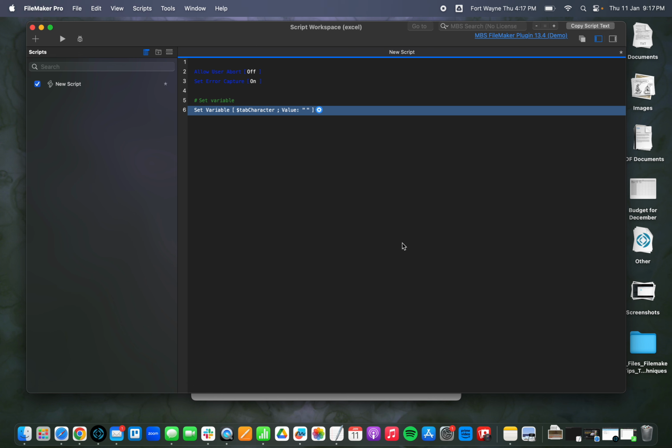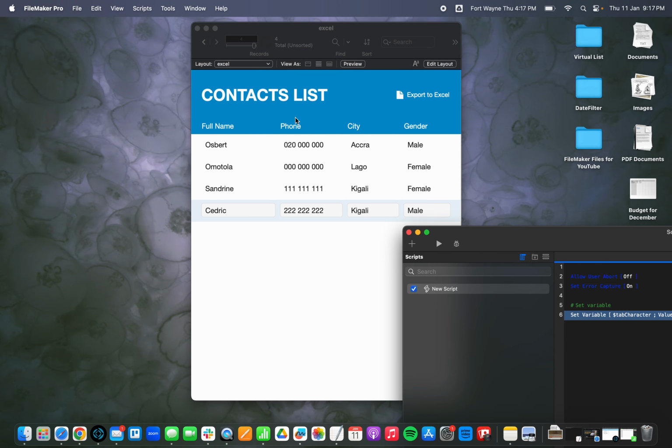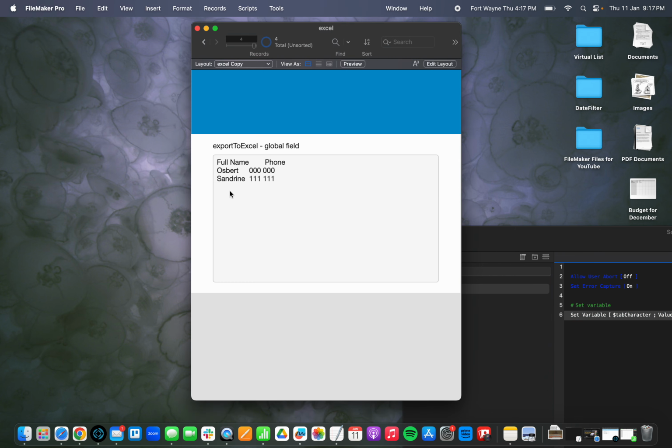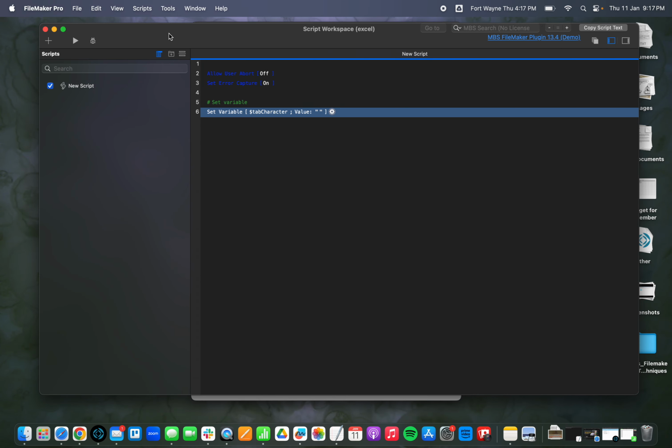Then next thing I'll do is probably look through all these records and then drop them in here. So that's the idea. How do I do that?